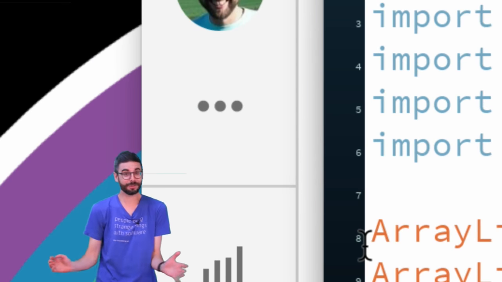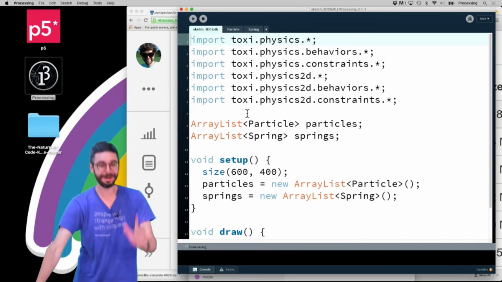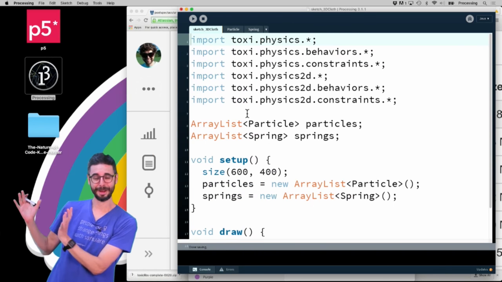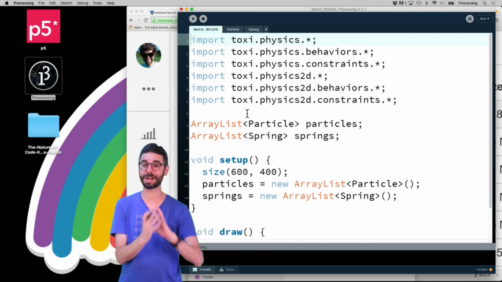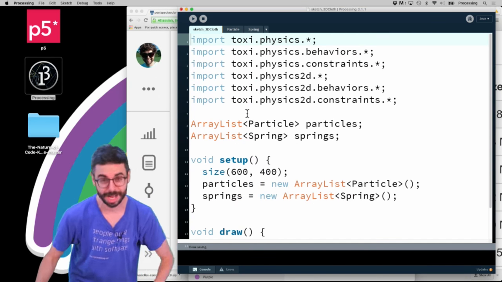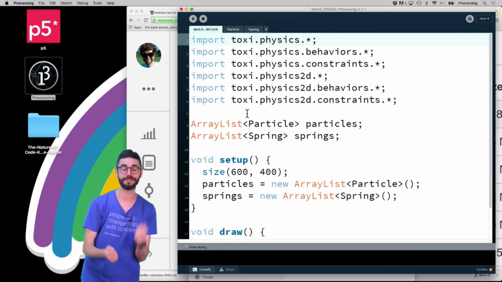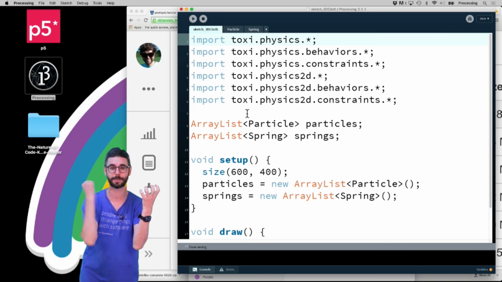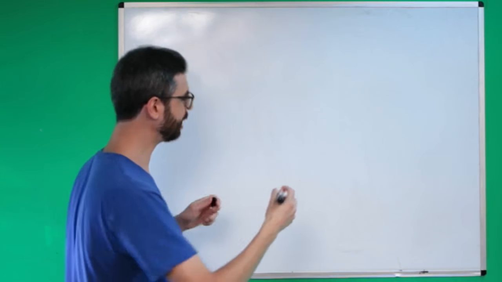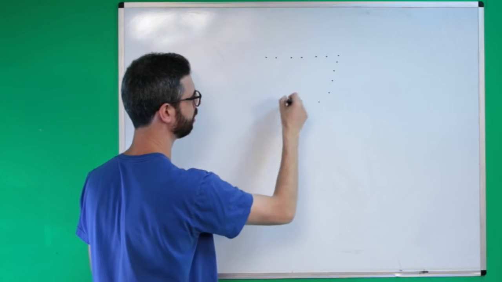Now, what is Verlet Physics? Why am I using the Toxiclibs library? Well, I might refer you to my Nature of Code playlist that has a whole set of videos that covers the basics of what Verlet Physics is and the basics of how Toxiclibs works. But the short one-sentence summary here is, Verlet Physics is going to give me a physics engine that has particles and springs. And I'm going to make my cloth essentially as a grid of particles.